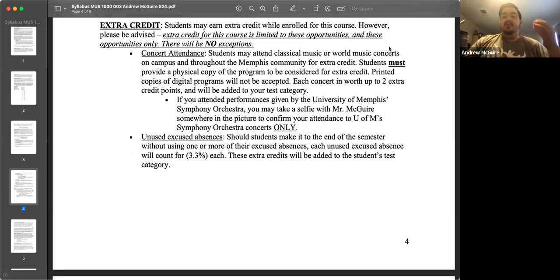So you can go to concerts at the university or throughout the Memphis community, and we'll go over specific concerts, and then unused excused absences. If you get to the end of the semester and you have not used your absences, you may get extra credit for the unused excused absences.